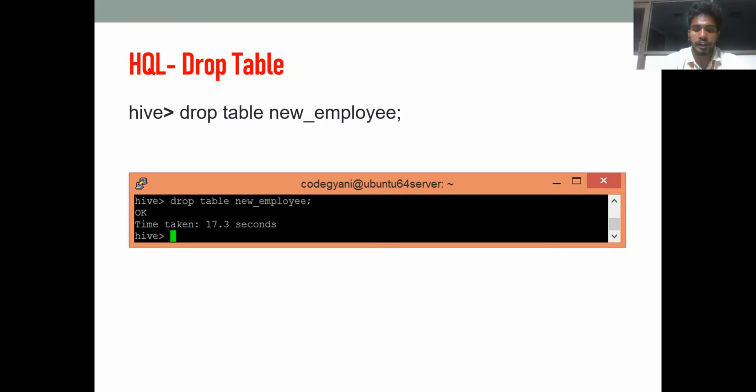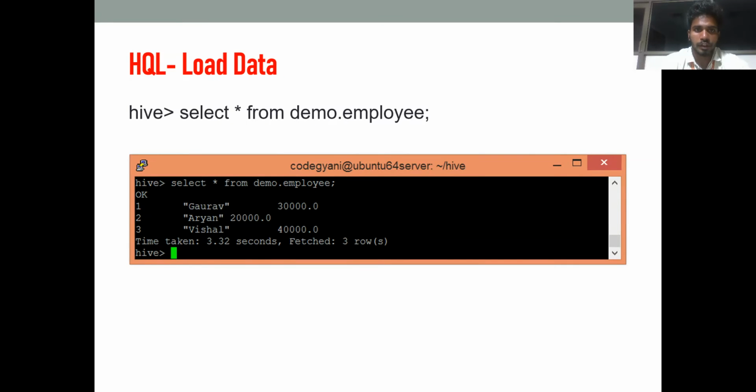And then loading the data. In normal SQL we will use the syntax called select star from table name. Here the syntax is slightly different from normal SQL. Here in front of the table name we have used demo, the database name. This is the syntax for loading the data in HQL.